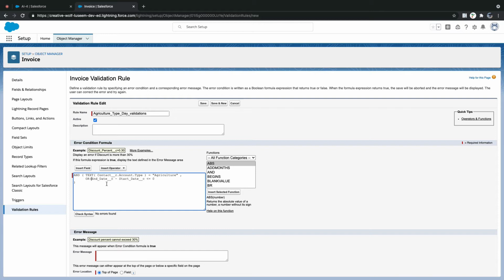Now we also need another condition. It should not cross the next day. How to add that condition? End date minus start date.